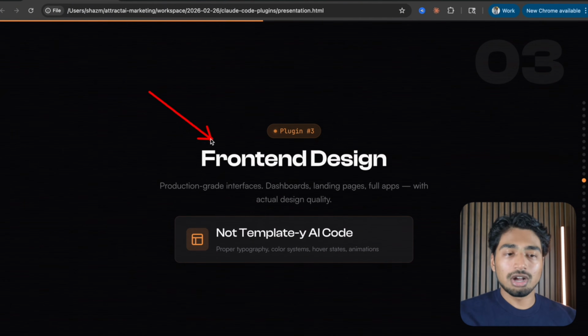The next plugin is honestly one of my favorites. It's called Frontend Design, and this is how you can vibe code landing pages, dashboards, and websites that don't look vibe coded. They're beautiful things. I have another video on how I'm vibe coding websites in like 5 minutes, and they actually work and look stunning. So you can check that video out on my channel. But this is how it's done.